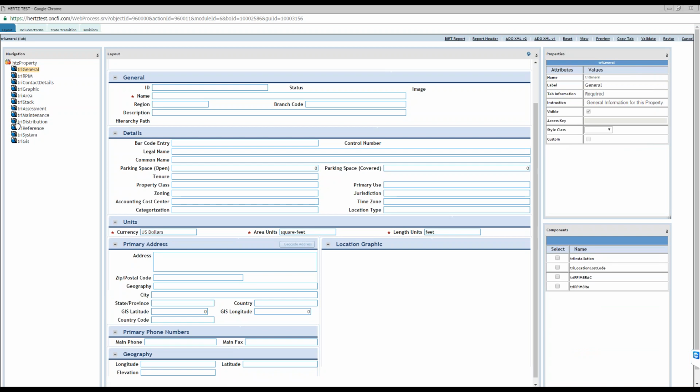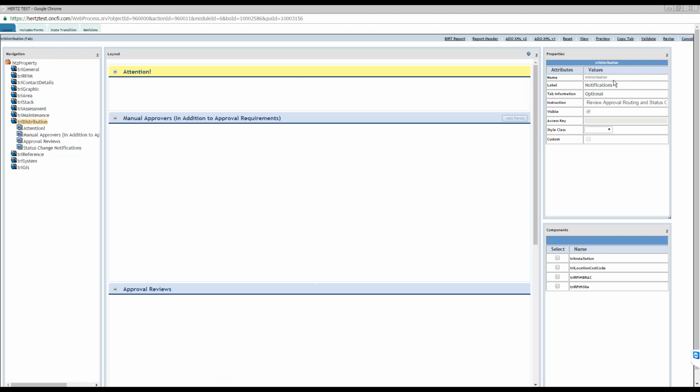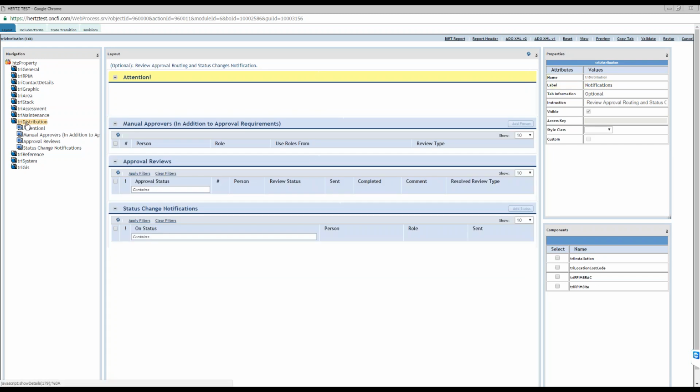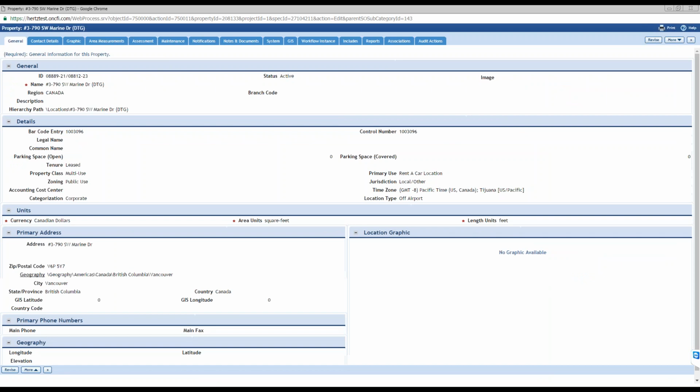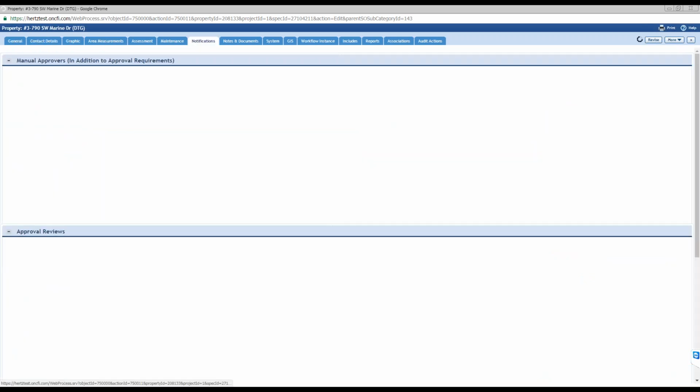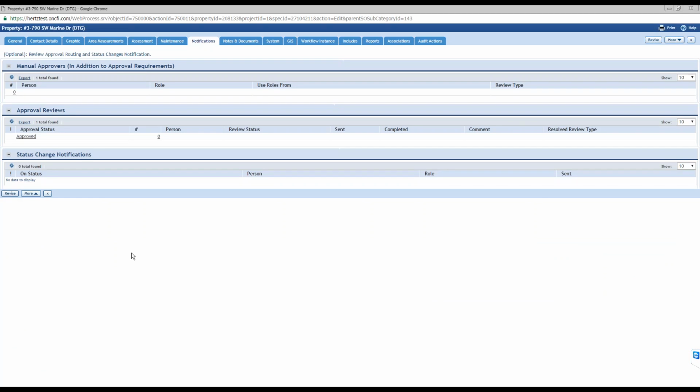Let's pick one that's not very straightforward. So distribution. Click on it. You can see that even though it's called try distribution here, the label in itself is actually notifications. So we can go back into the property record and see that there is no try distribution tab, but there is a notifications tab. So you can see the connection there.